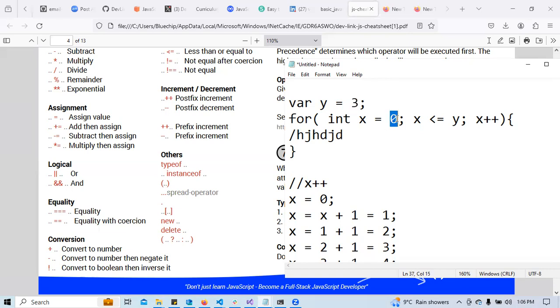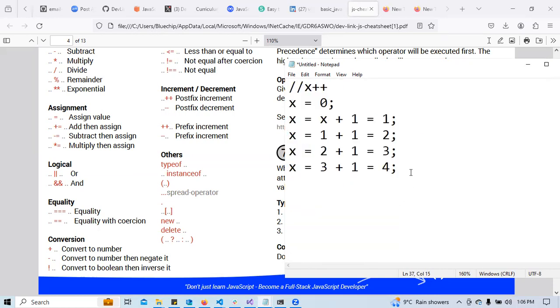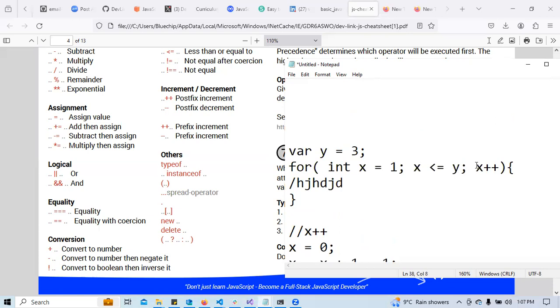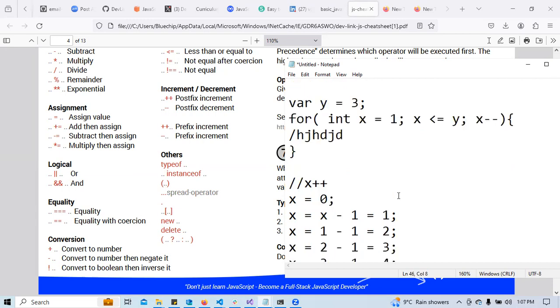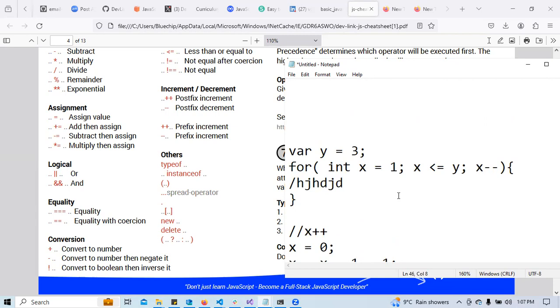But if x is equal to 1, it's not going to get to this point. So this is a postfix increment. If it is minus minus, it's going to be minus here, minus here, minus here. This is a postfix decrement. I don't know if I'm making sense. Okay, so that is for the postfix increment and postfix decrement.